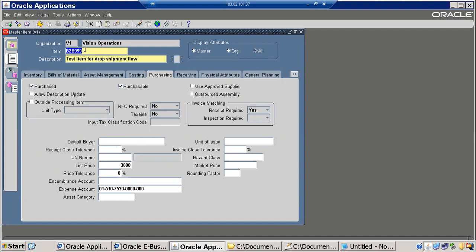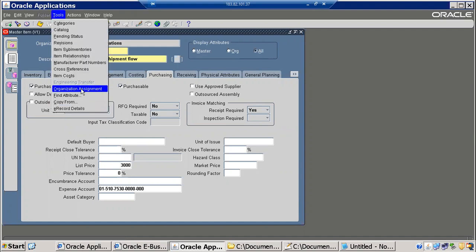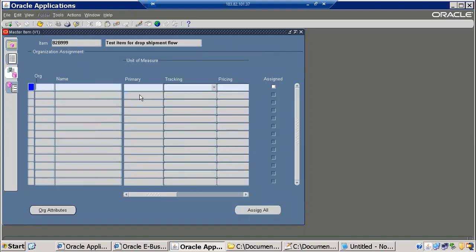Once you create the item, we need to allocate this to another organization, like M1, which I am just giving here. Save. We can close this flow quickly.